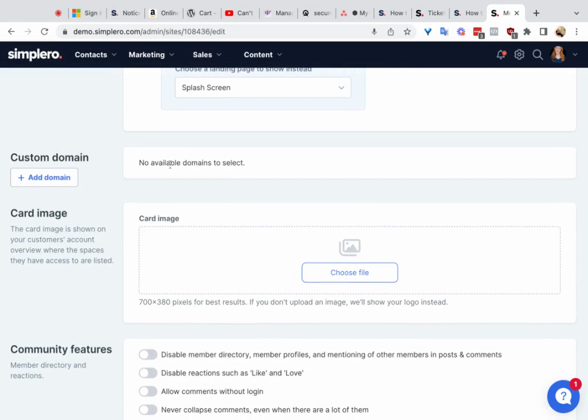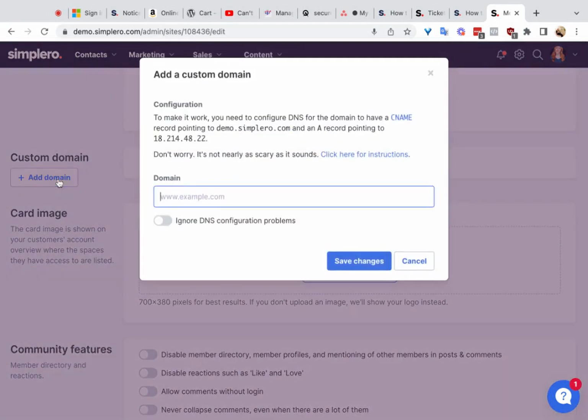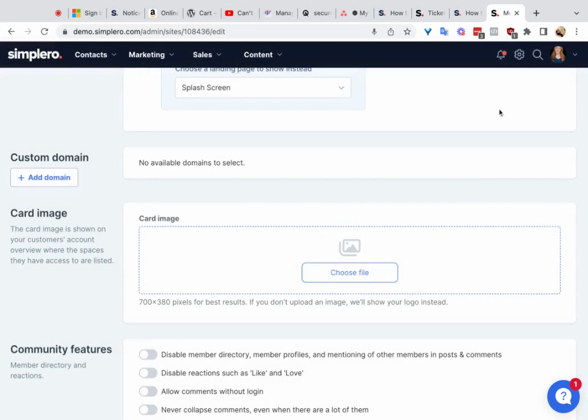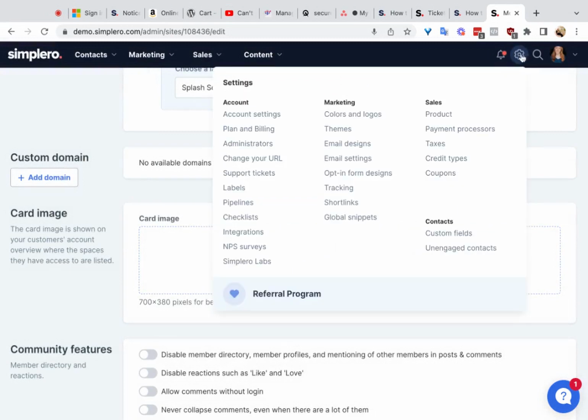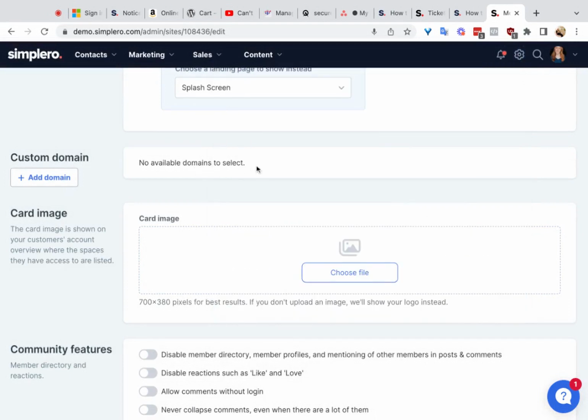If you want to do a custom domain for this membership site, you can add that here. You put the domain here, ignore DNS, save changes, and that'll add that to your settings gear icon, change your URL page, and then you can go into your DNS and configure it and point it to this site.